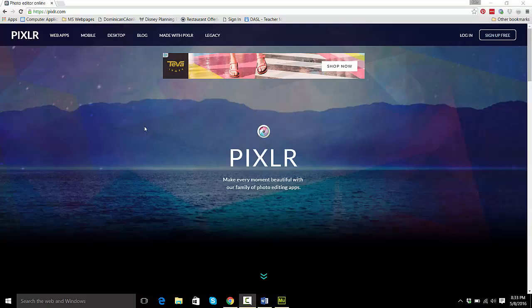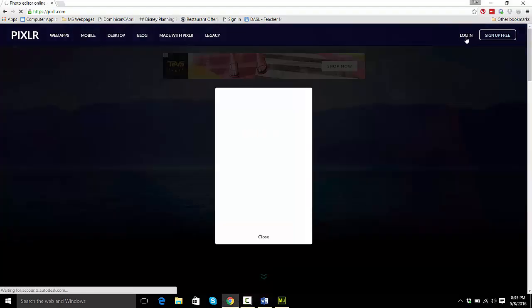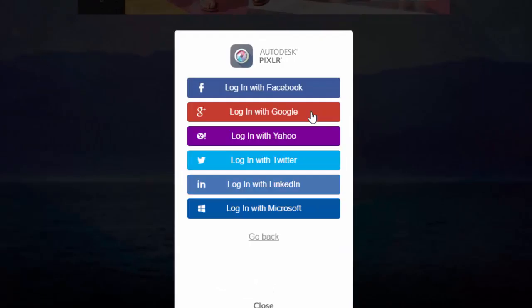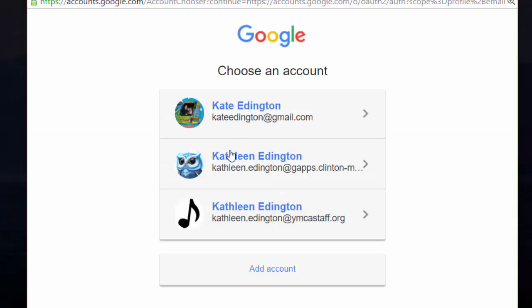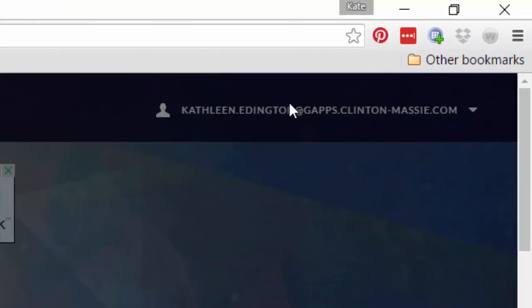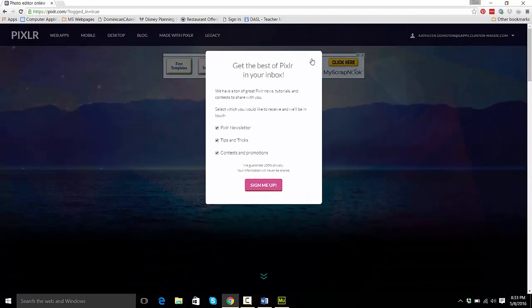Okay, today we're going to work with image editing in Pixlr, and I want you to go and log in first, and you should be able to go to more providers, log in with Google, and select your school account. If you look up here, you can see that you're logged in.